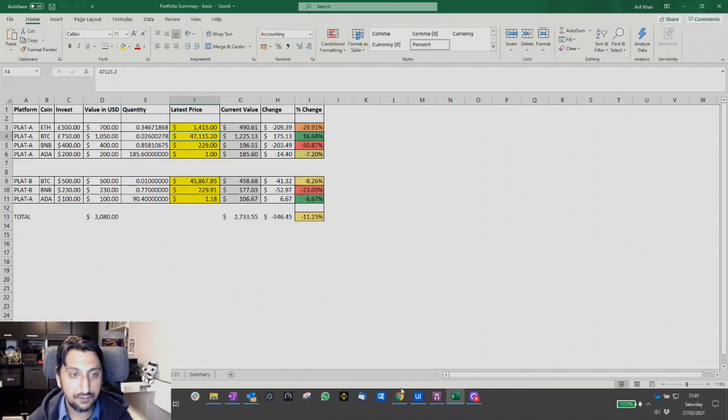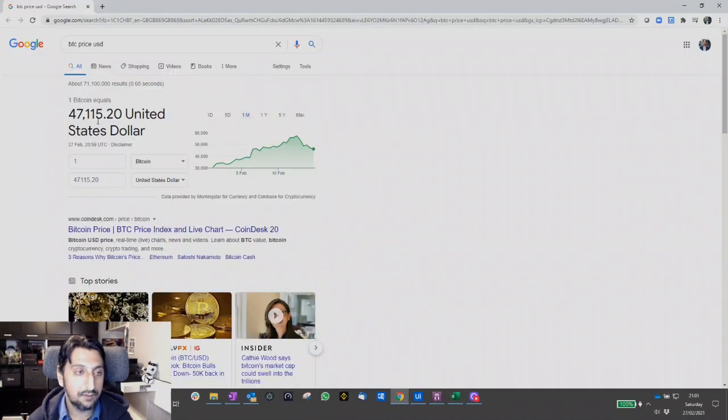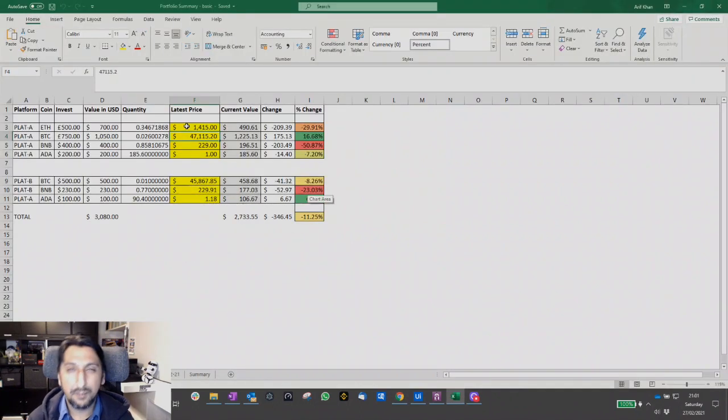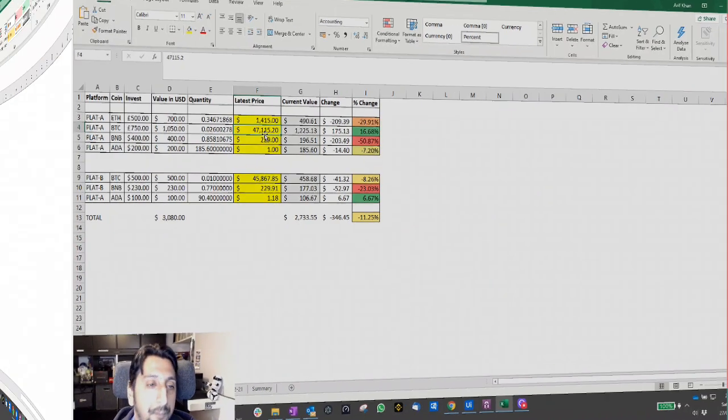Let's see if that matches. 47115 spot 20, 47115 spot 20. Great. However, that's not the best way of doing it. For a start, I had to point specifically which cells to do it. So how could we improve this process and make it better? Well, that takes us to attempt number 2.